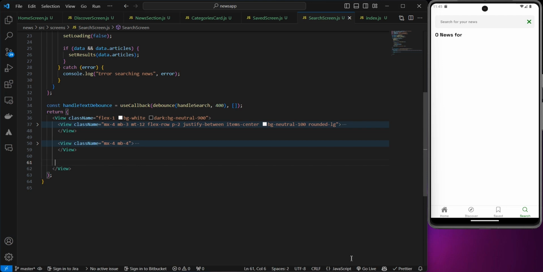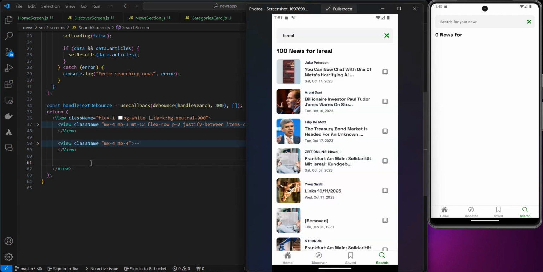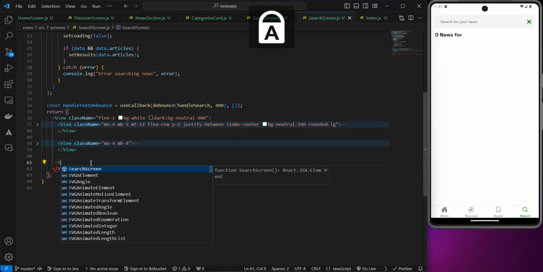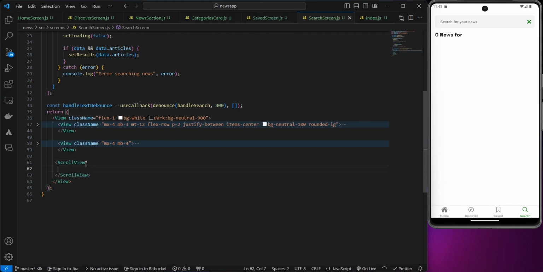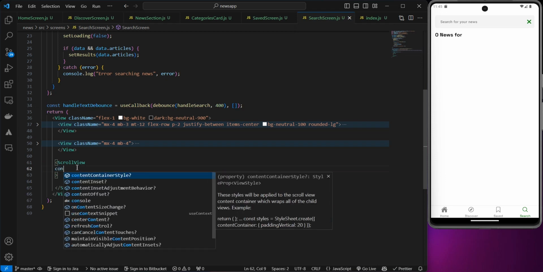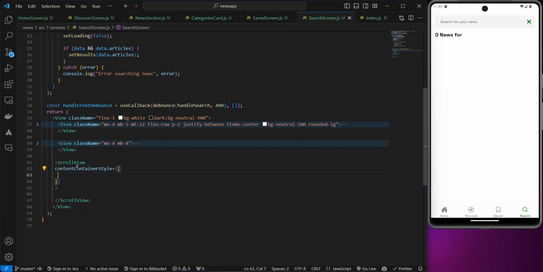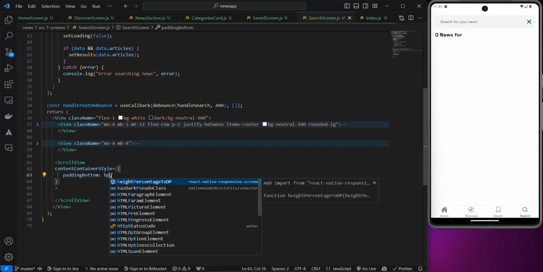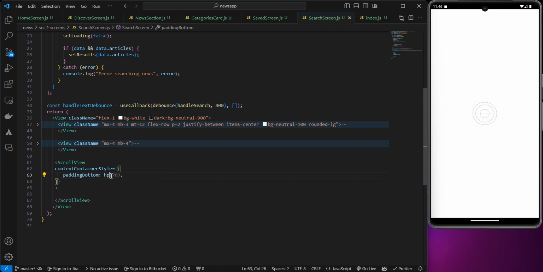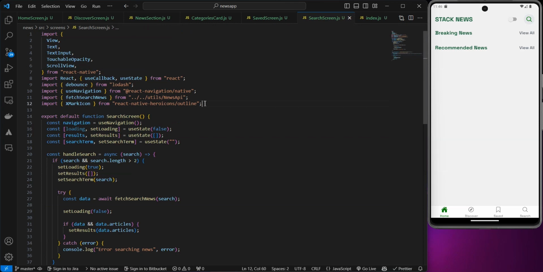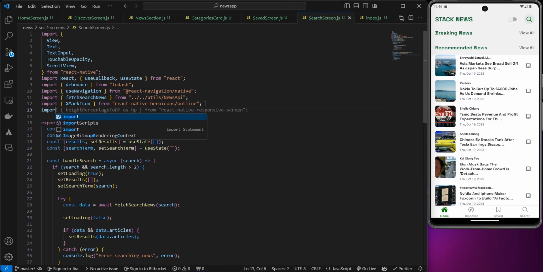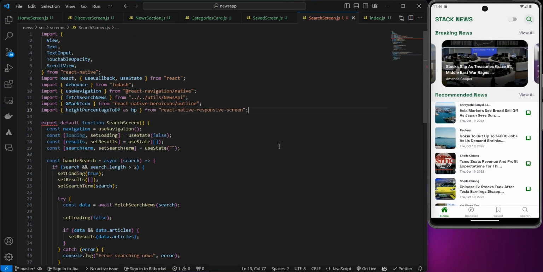And finally, we want to have our main section right here. So basically all we are going to do is say ScrollView, and the ScrollView is going to have something that looks like this: contentContainerStyle, and this is going to be paddingBottom of not 20, but we're going to use hp, and the hp is going to be 5. Do we have that created yet? Let's just import heightPercentage as hp.